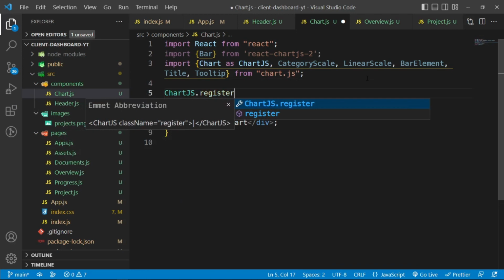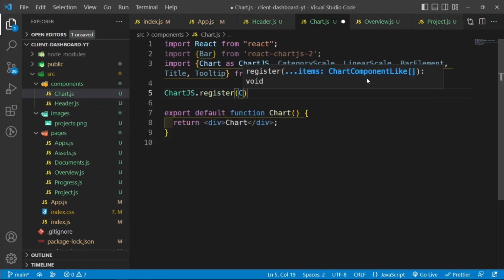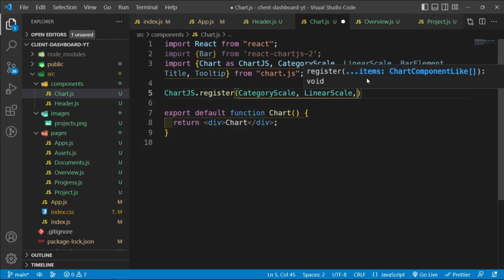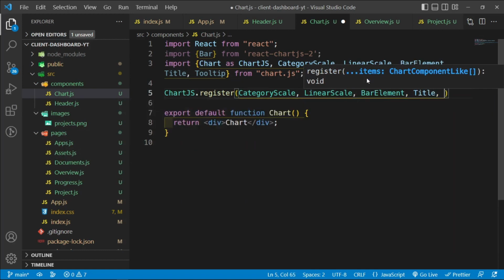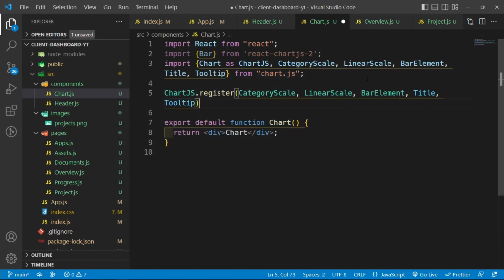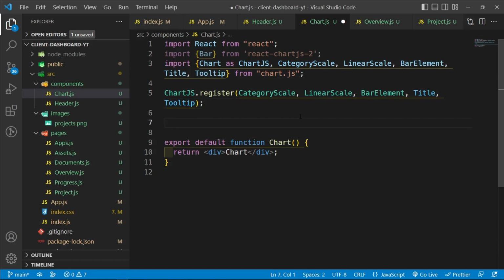And then we're going to say ChartJS.register, and then we're going to register the CategoryScale. We're going to register the LinearScale. We register the BarElement, and then the Title, and then the Tooltip. There we go. And then once we have that, then we need to create the state for our chart.